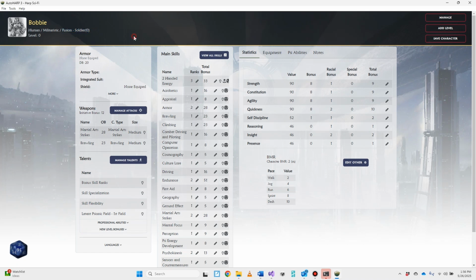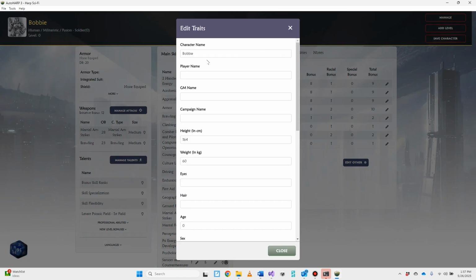As I said, you can adjust the picture and the character name by going into the Manage window. Let's go ahead and click on this Manage button. We see here that I can change the character name. I can also add in a player name, who I am. We can also add in the GM's name, and we can even add in the campaign name. So I can really specialize this character sheet based on all of that.